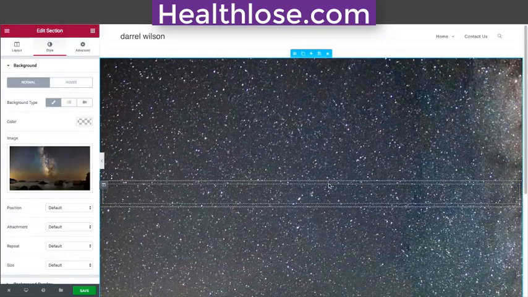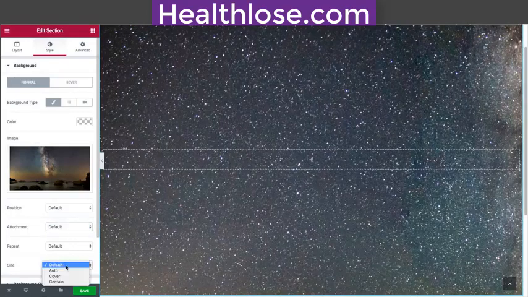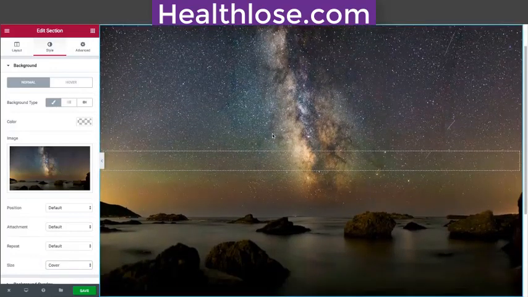All right, now it does look a little skewed. It looks kind of crazy. You're like, whoa, this does not look that good. So right here under our position, leave that as default. For the attachments, I'll go ahead and leave that as default. But the main one that you really want to look after is size, and I want to put cover. Now you guys can see that the image is right there, and it looks much better than that little tiny space that we had before, right?